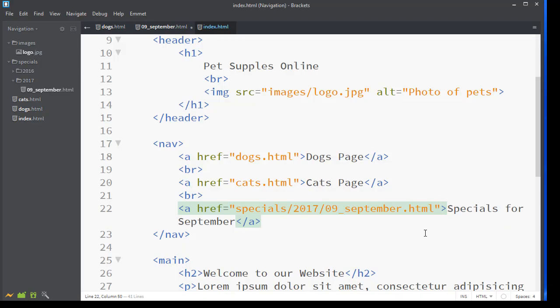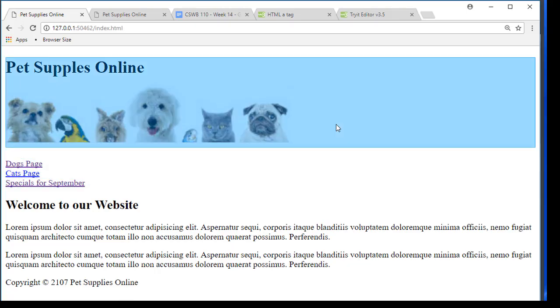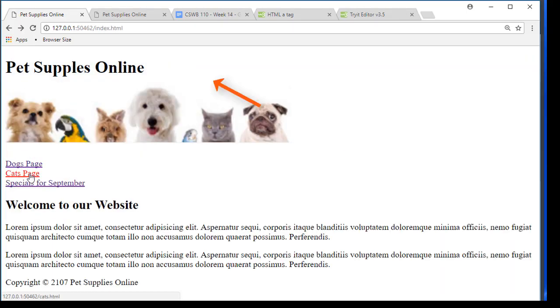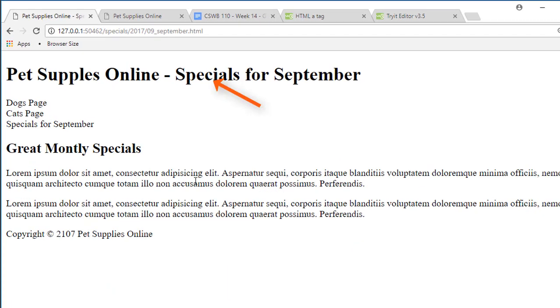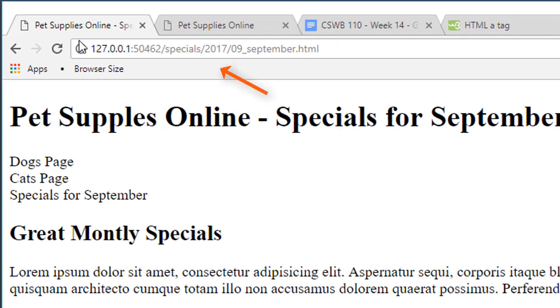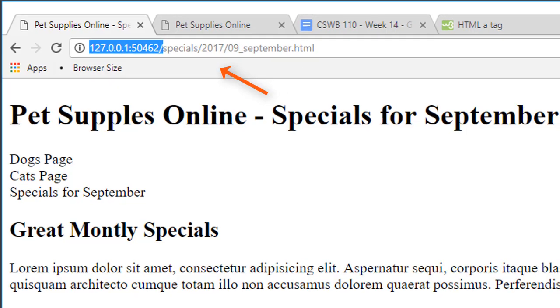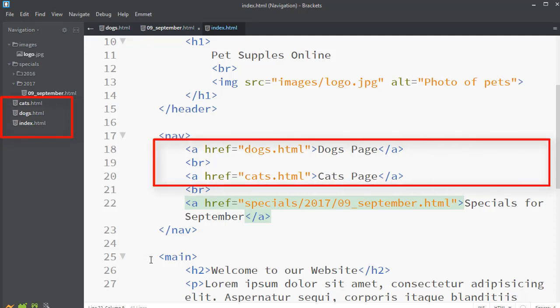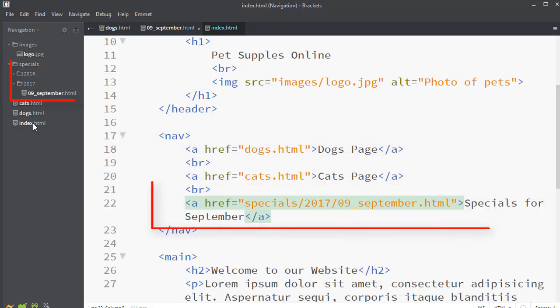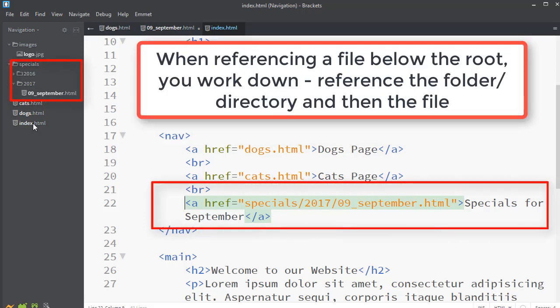So if I were to save this and look at it in my browser here, there's the dog page, there's the cats page, and here's my specials. You can see in your address bar where you are. This is our root. We are in the specials folder, then the 2017 folder, then this is our file. So linking to pages in the root are relatively easy. Linking to pages underneath the root, you essentially are working down, referencing the folders and then the files.